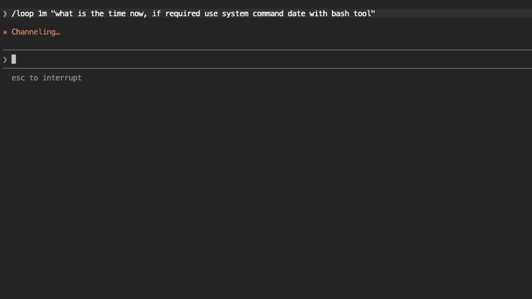So I would say, the time now, if required, use system date command with bash tool. So basically, I'm setting the prompt to run in the background for every 1 minute to find out the time. Let's schedule this one.